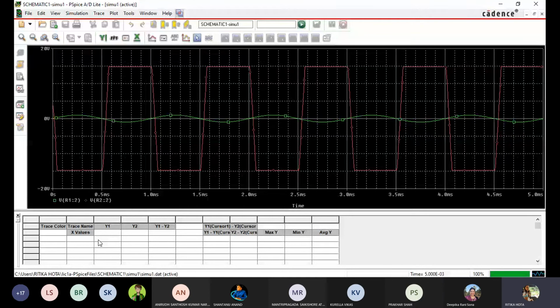Ma'am, 10 kilo ohm, 1 kilo ohm, and Vin is 10. Sorry, Vin is 1 volt. 10 kilo ohm, 1 kilo ohm, and 1 volt. You are getting this output. No, ma'am, I'm just telling what you asked. No, you tell me what value you have given newly. Ma'am, Vin I have given as 1, and RF I have given as 10 kilo ohms, and R1 as 1 kilo ohm. Show me your circuit. Yes, ma'am.